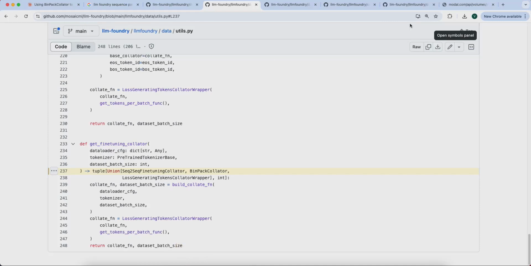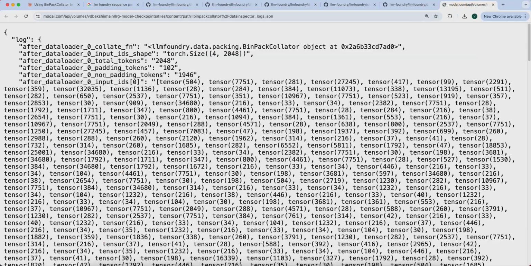So that's great. I run that, and this is the output I got with the BinPackCollator. So here's the collate function, and here is confirmation that it's using the expected collate function, which is BinPackCollator. The number of items in the batch is 4, and each one is 2048 tokens long. The total number of tokens is 2048. That's just the second shape item.